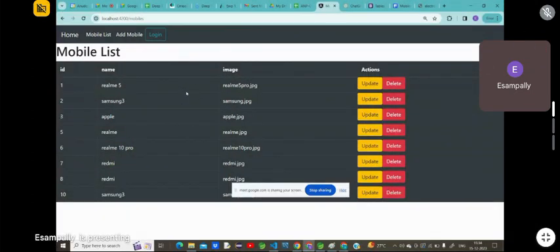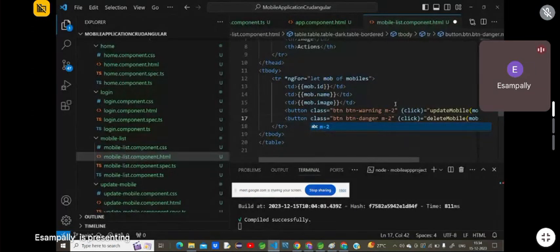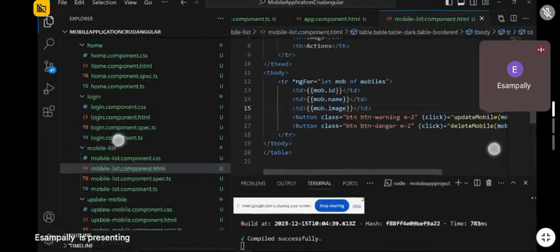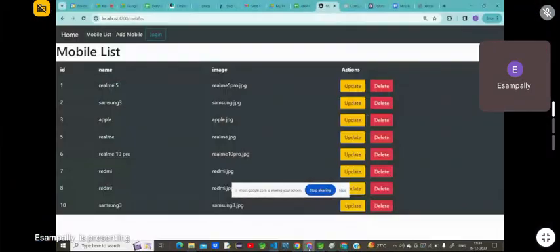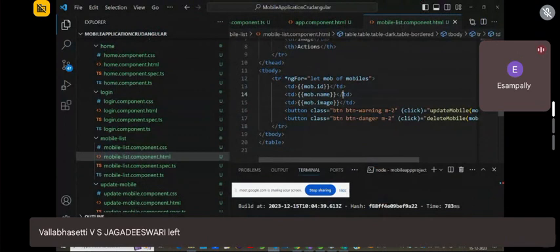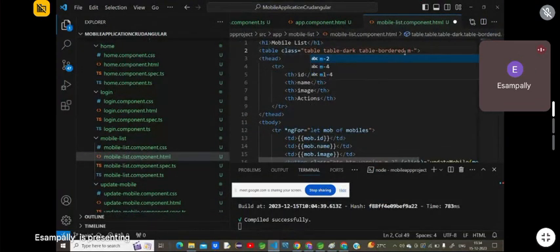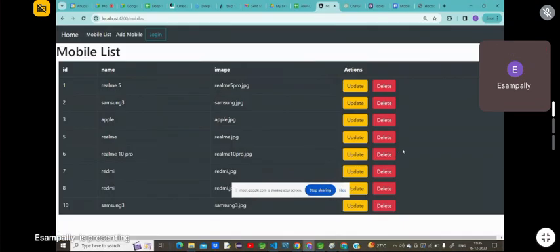Right? Here also we want this margin so that it will have some gap. Okay, now you can see there is some gap coming over here. Okay, and for the whole table also you want to add some margin. For the whole table also if you want some margin, fine. So any other things also you want to add, you can add it. Not at all an issue. So this is a mobile list.